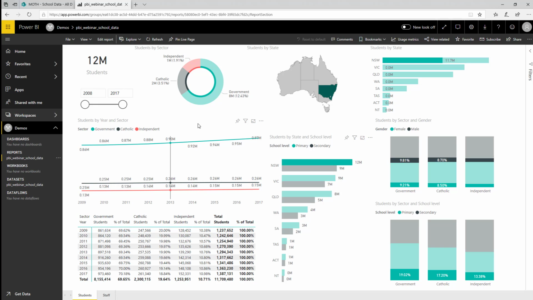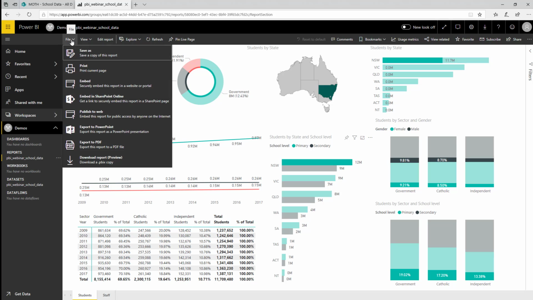So in this report view, under the File menu, I can save a copy, print it, embed it in a website, SharePoint Online, or publish to the web, export to PowerPoint or PDF, or download a PBIX file, a copy of the data, and play around with it.